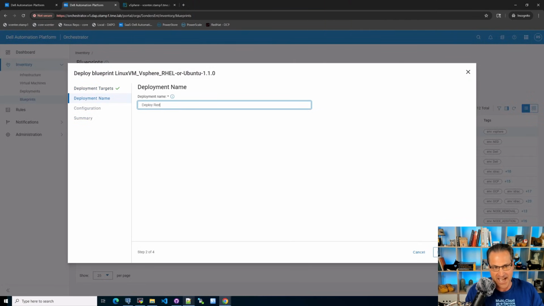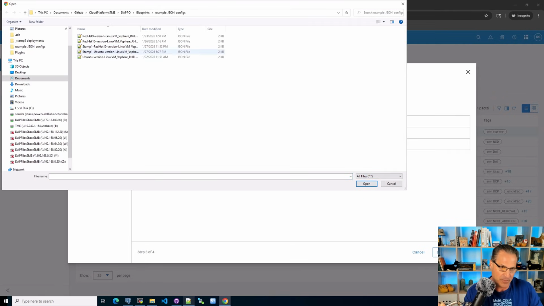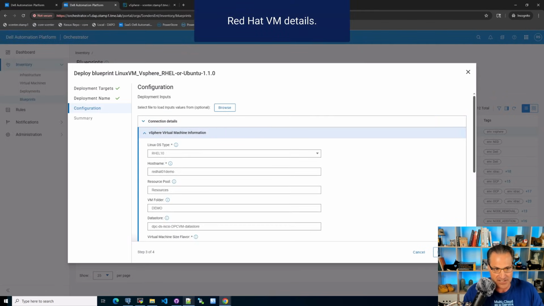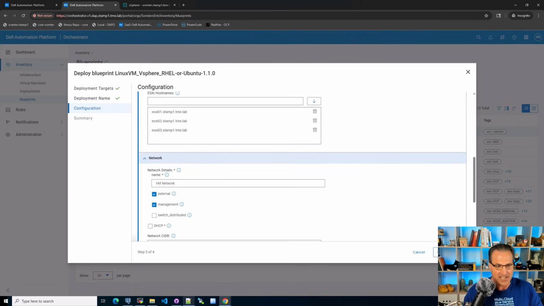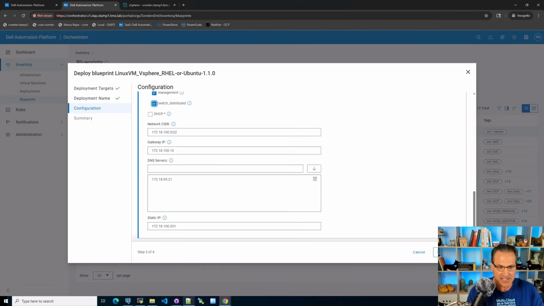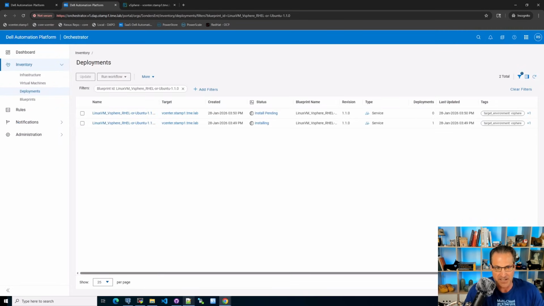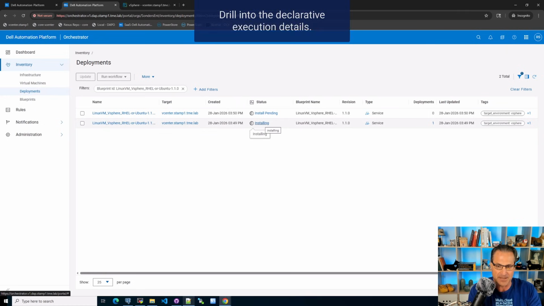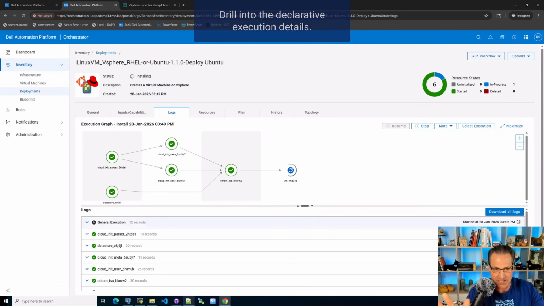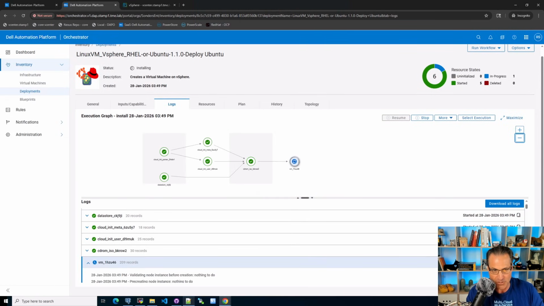Now I'm going to deploy a Red Hat at the exact same time. I just did Ubuntu. Again, same JSON. I'm going to move through this here, exact same config, except it's going to be 201 instead of 200 as a static IP. So now they're both going at the same time. I can kick off a lot of these if I'd like. Fast forward through here.